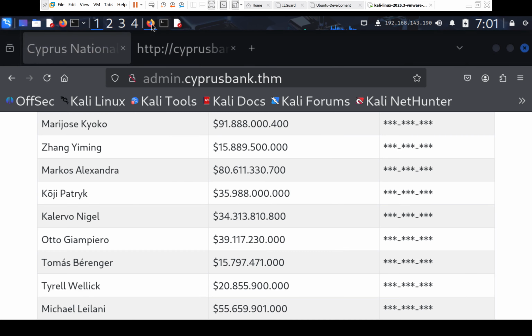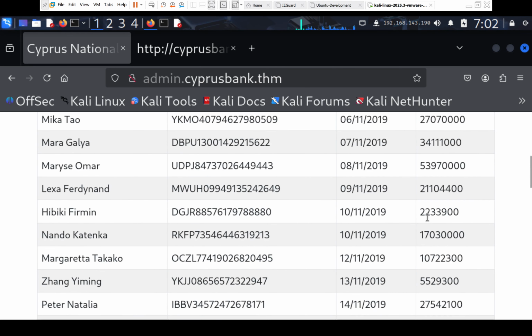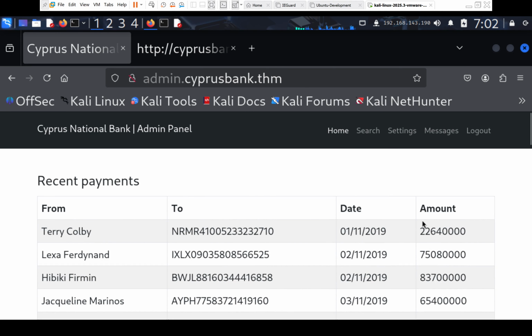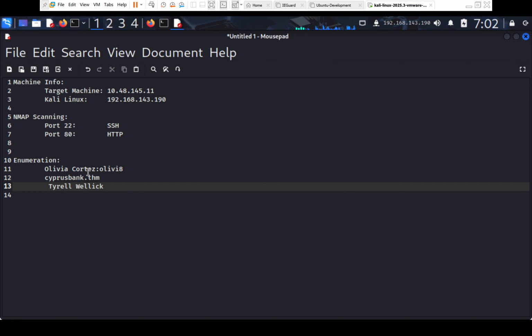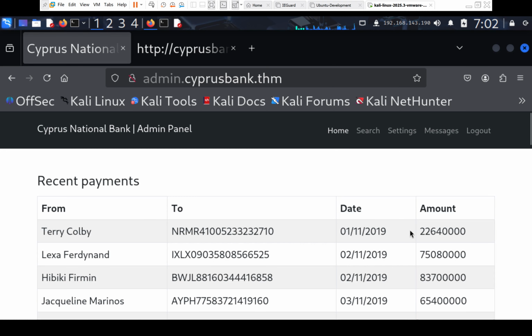Let's go back to the browser. Although we can find this name, unfortunately, this phone number has been hidden intentionally. So maybe the current user, Oliver, doesn't have access to this information.